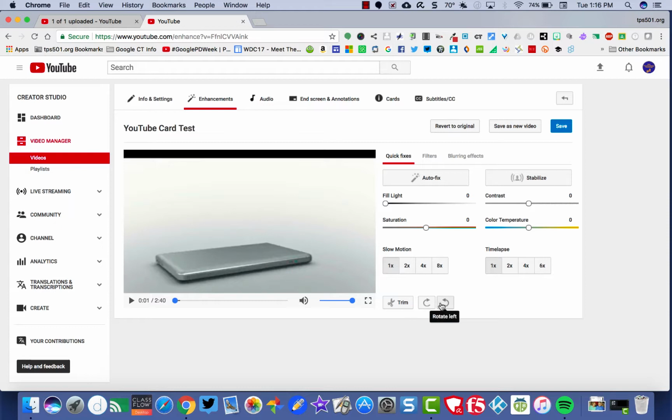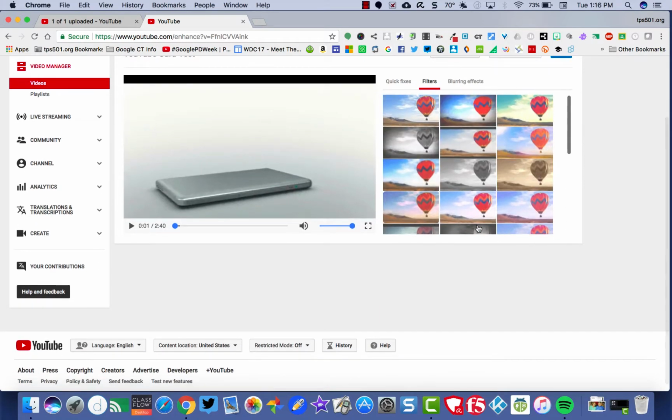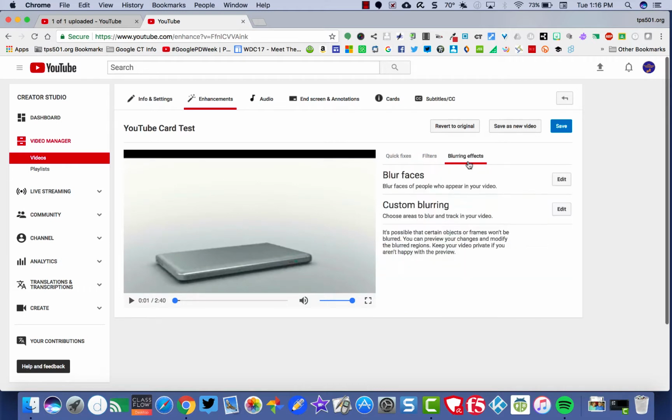Sometimes you may need to rotate your video, so you can rotate it clockwise or counterclockwise. Filters, there are different filters here that you can add to your video if you want. And then blurring effects, you can blur faces, or you can do a custom blurred area. So if you need to do some blurring on video, you can do that too.